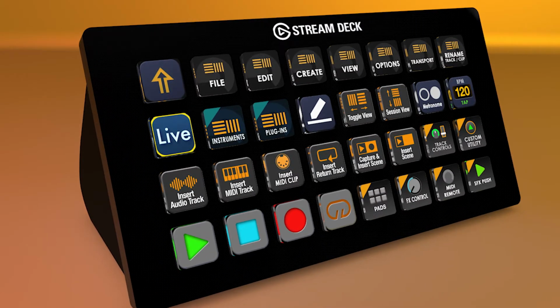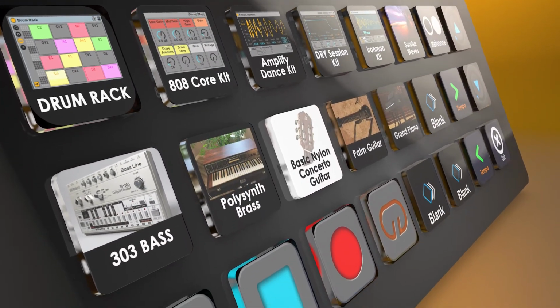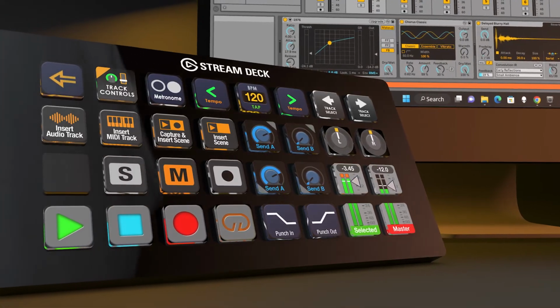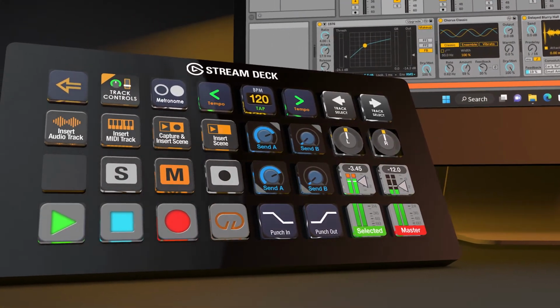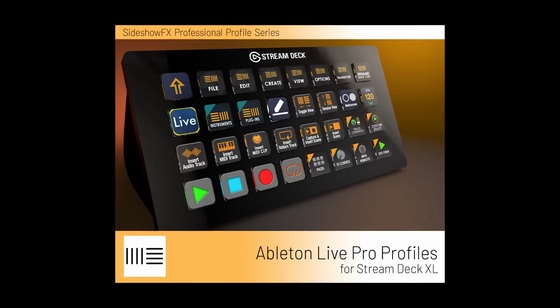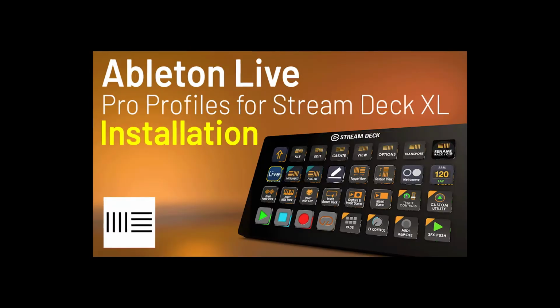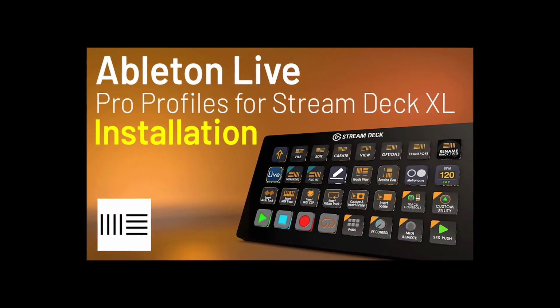In this video I'm going to give you a full navigation of our Ableton Pro Profiles pack for the Stream Deck device. Now this particular pack is only available on the XL device, and it is only available on Windows. At this point I'm going to assume you've gone through the installation process either through the PDF that's included in the pack or via the installation video.